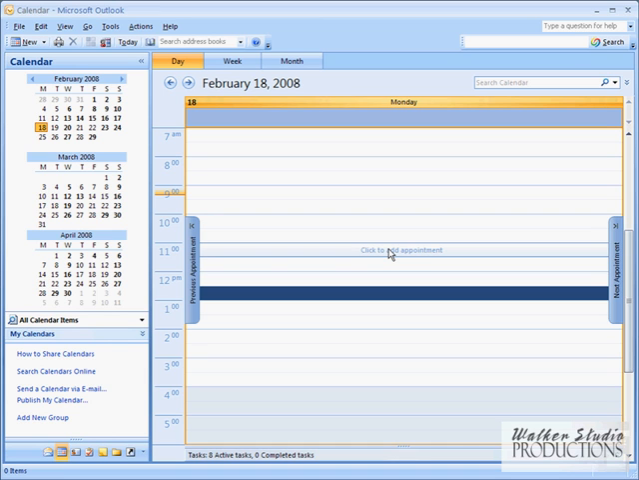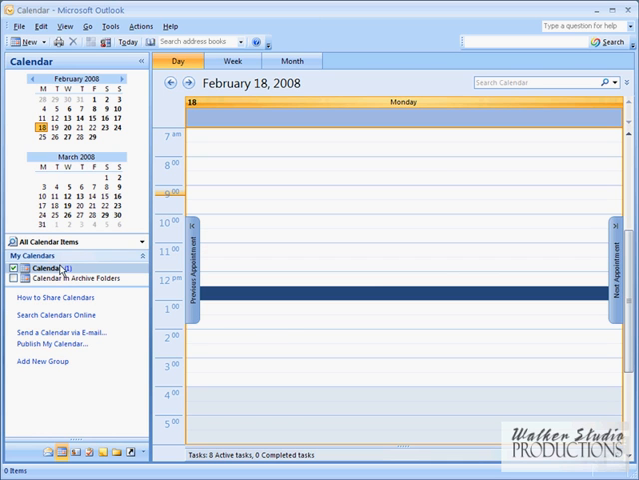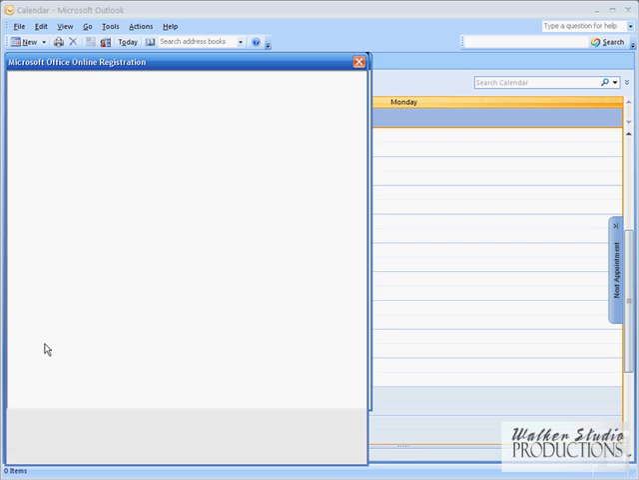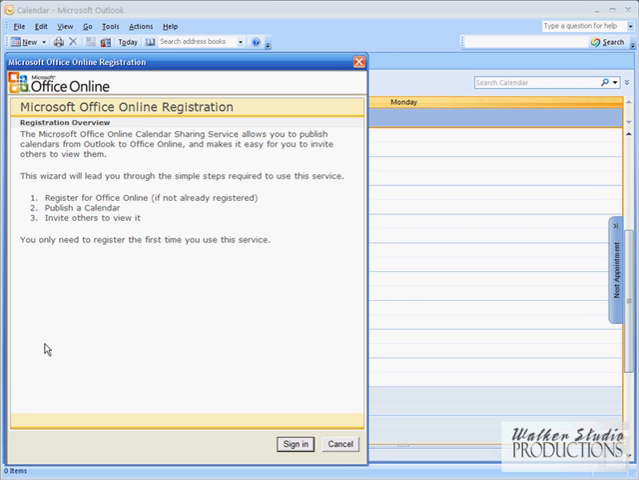Your appointments, time that you'll be away, any of that kind of stuff. Now, in addition to sharing it, you can also do what's called publish your calendar. I'm going to click the little tick marks there, and you'll notice that I have one calendar selected, and I can go down here to publish my calendar. Now, if I do this, I've got to have an Office Online account. So I'm going to register there, and then I'm going to publish that calendar, and then I'll invite people to access it. Let's go ahead and go through the process here.